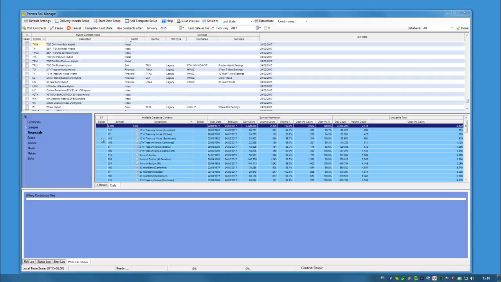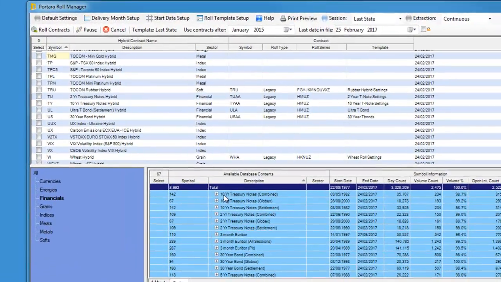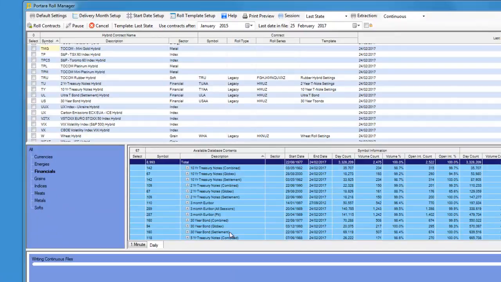So to demonstrate this, we're going to choose the 10-year Treasury note, the all sessions, to have a look at, and you can see that in front of us here in the middle grid. And the middle grid here in Portara contains access to all CQG's Datafactory's actual data all the way back to inception on all the markets. This is on the daily section of that. The intraday is here, the 1 minute, but we're going to focus in on the daily to discover where the best place to roll is.